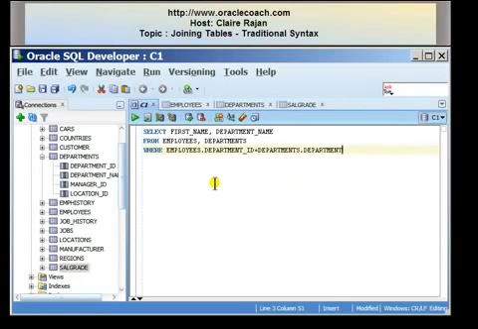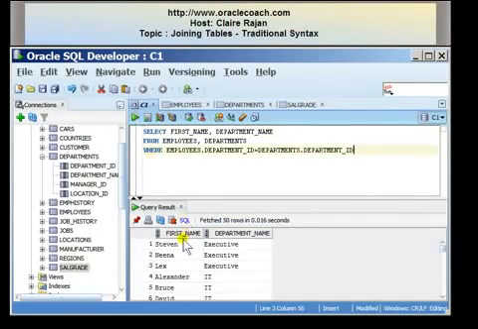So my equi-join that I've written is: select first_name, department_name from employees, departments where employees.department_id is equal to the departments table's department_id column. If I now execute this statement, I'm able to see each employee's name and the department name that they belong to. So this was an example of an equi-join.